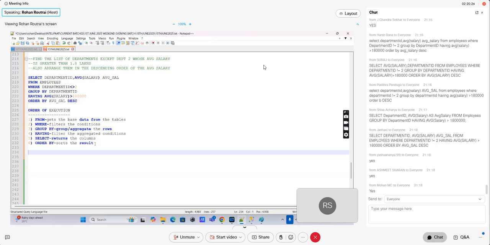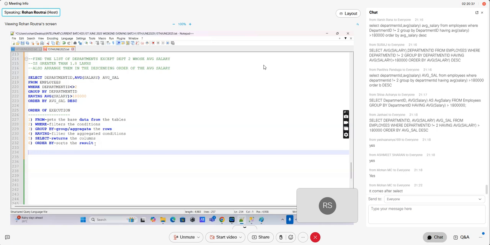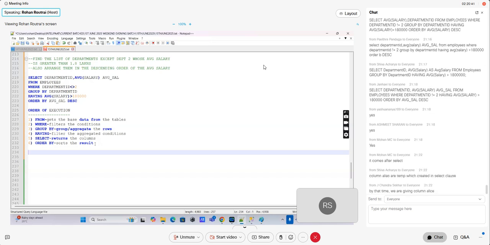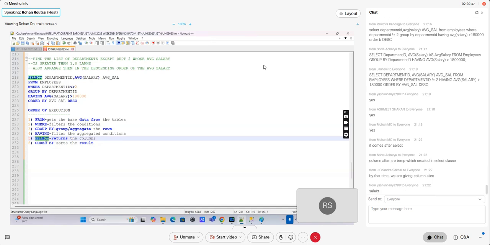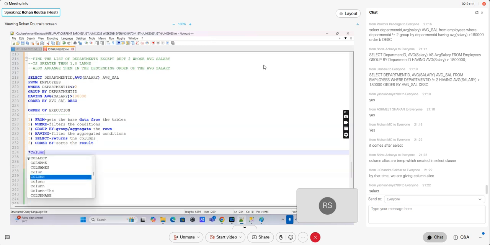So where do I create my column alias? In which clause do I create my column alias? We are creating our column alias in the select statement, right? And all of these clauses are executed before the select statement, so they do not identify the column alias. That is the reason it works only in the order by clause, because it is executed after the select statement. Understood now?